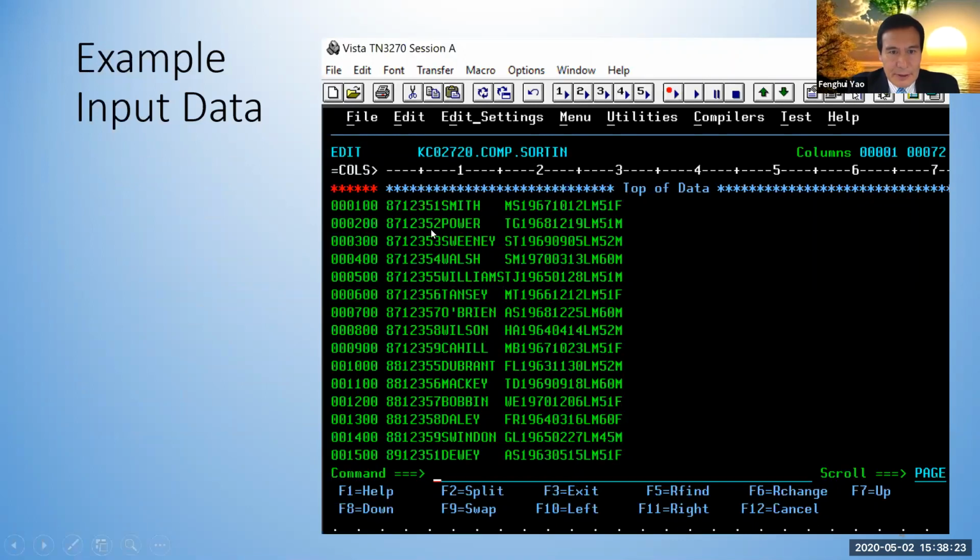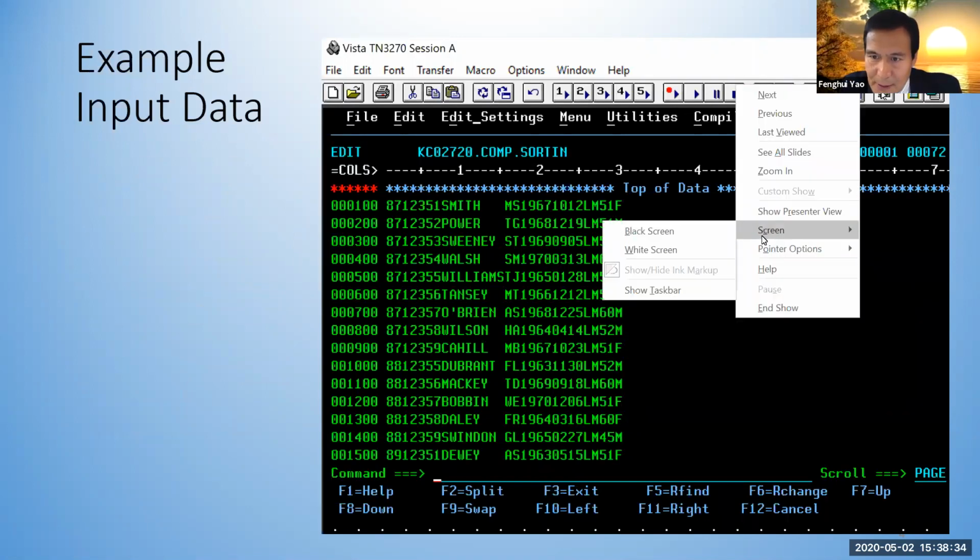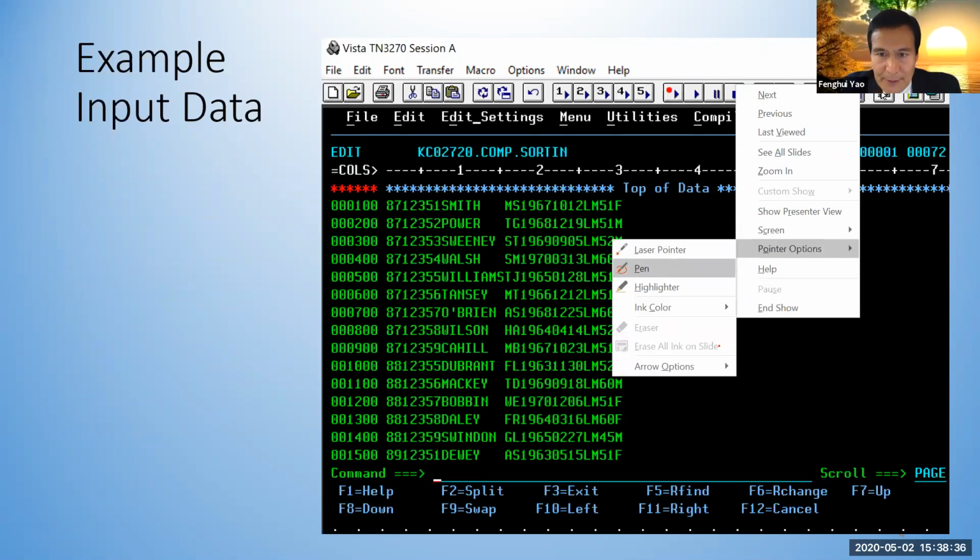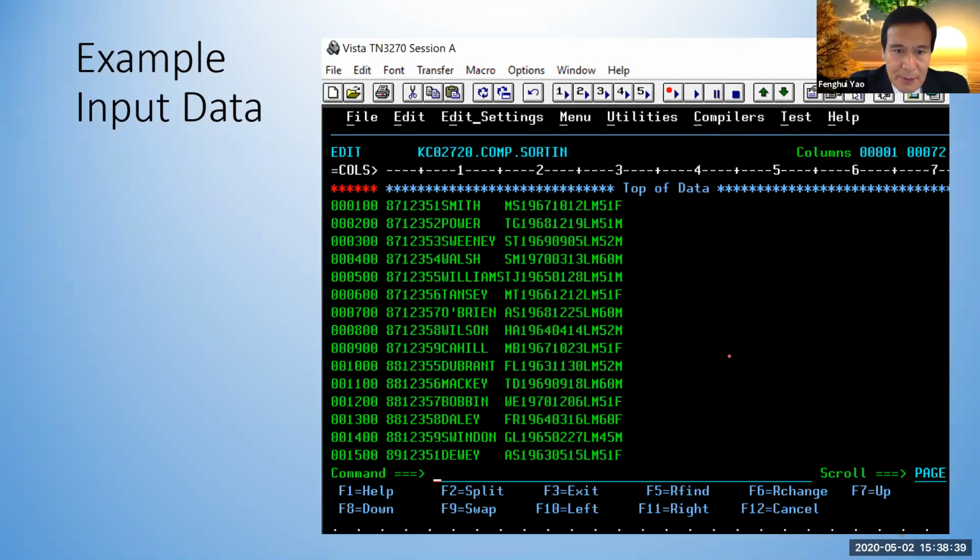To study DFSORT, we need input data. So we will use this example input data. I will change the mouse pointer to a pen. In this example input data, the first field, column 1 to column 7, is the ID. Consider it is a student's information. It can be the student's ID.